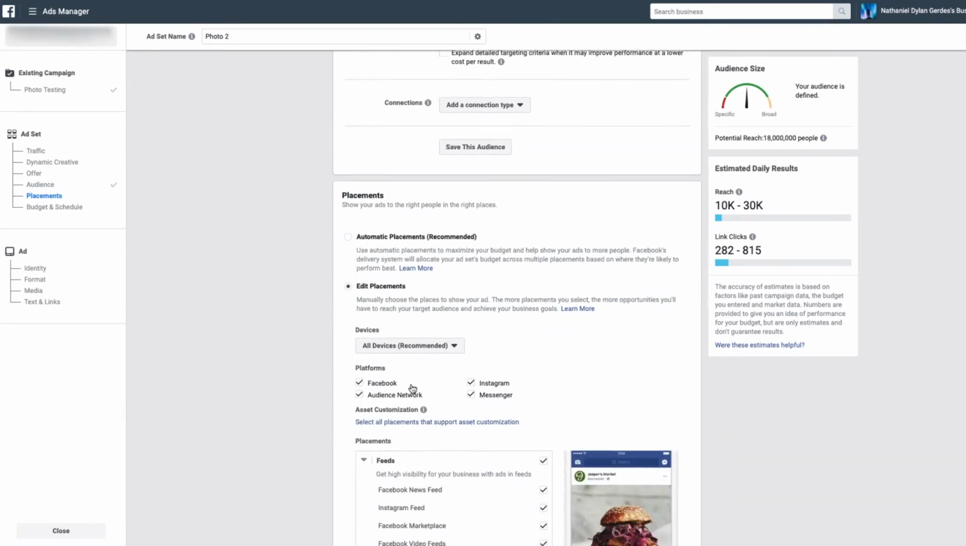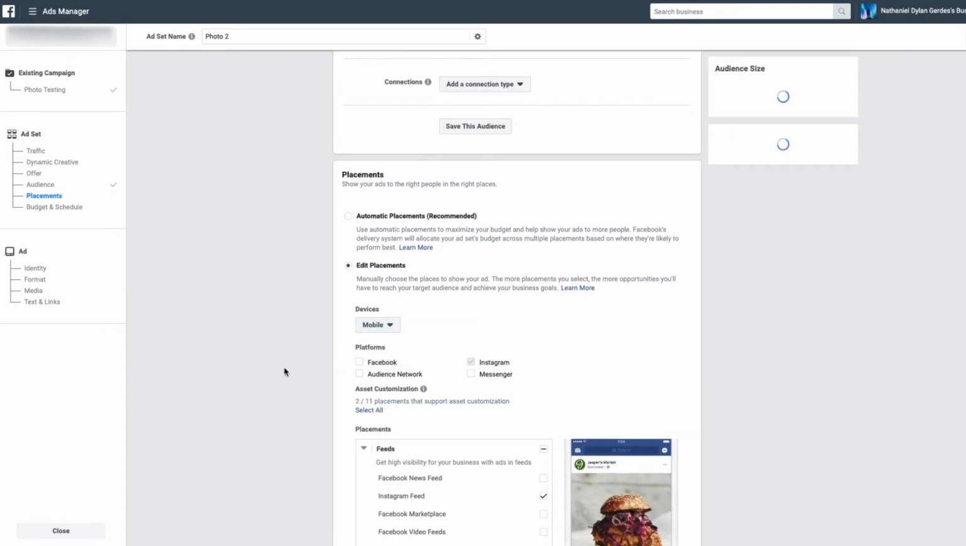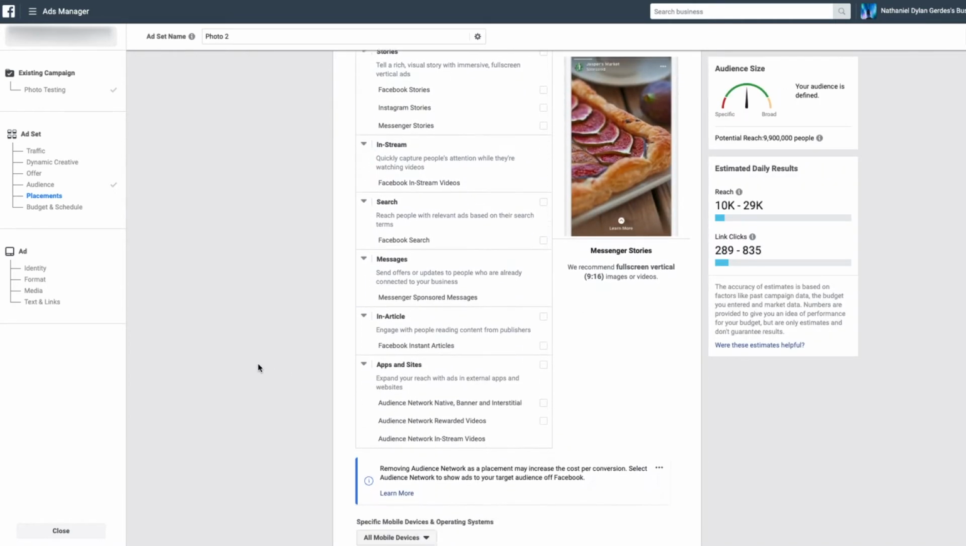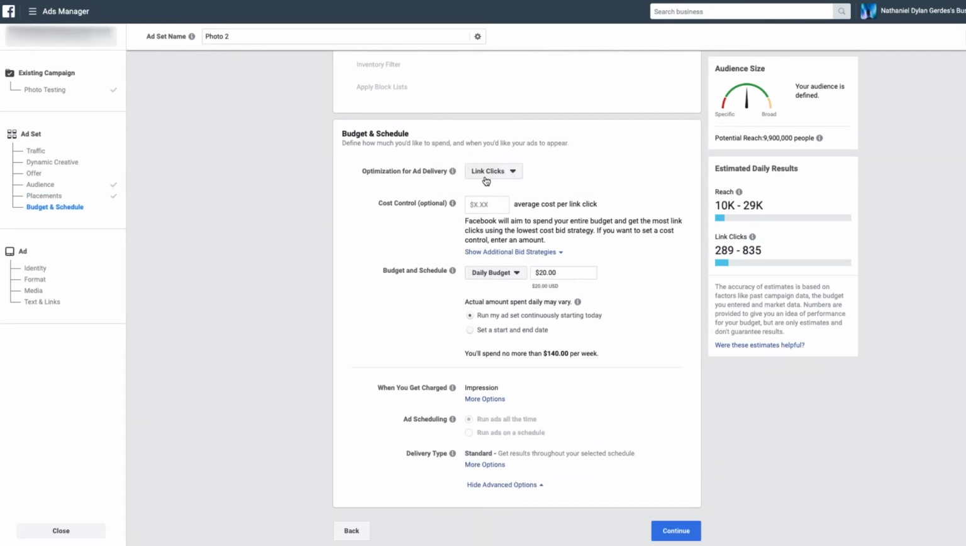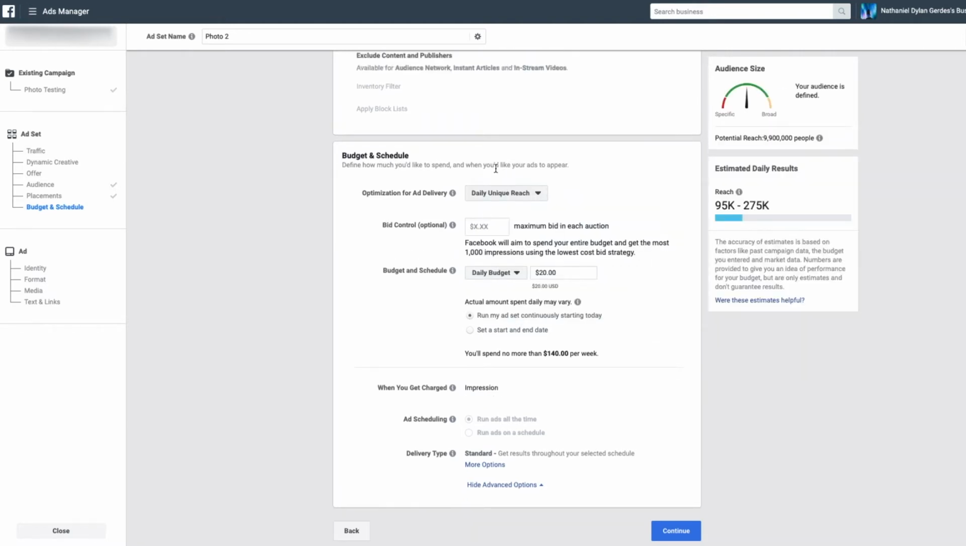Alright, I'm going to go to edit placements. I'm going to turn off desktop, so only mobile. Turn off Facebook, Audience Network, and Messenger. And then turn off feed or stories. And then I'm going to scroll down here. And for the ad type, I want impressions. Well, I want unique daily reach, actually. I want to reach unique people.